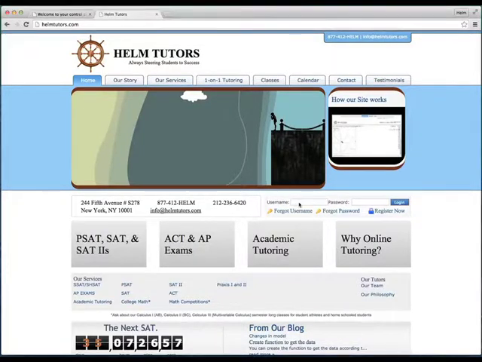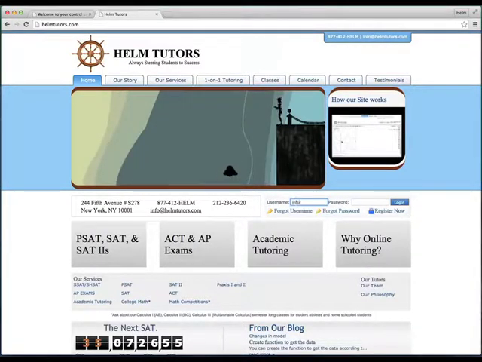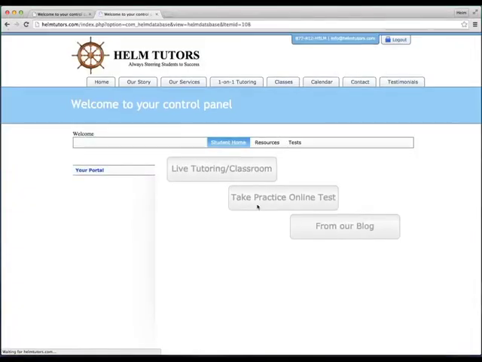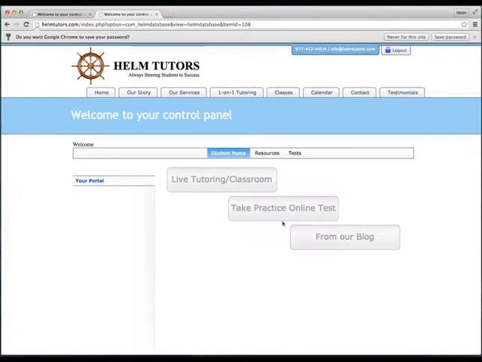From our homepage, on the bottom right, there is a username and password prompt. There, enter your username and password. This will take you to your portal. Your portal has a lot of useful tools that we will explore.